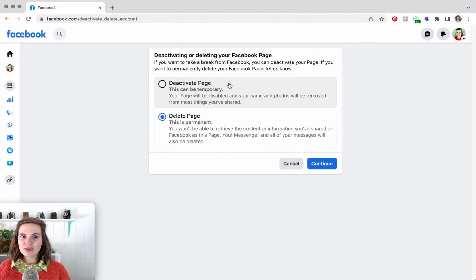So I'm not going to do this. I would show you the next steps, but I just want to be safe and not have anything happen to my Facebook page. But that's at least how you find it. I hope that tutorial helped.